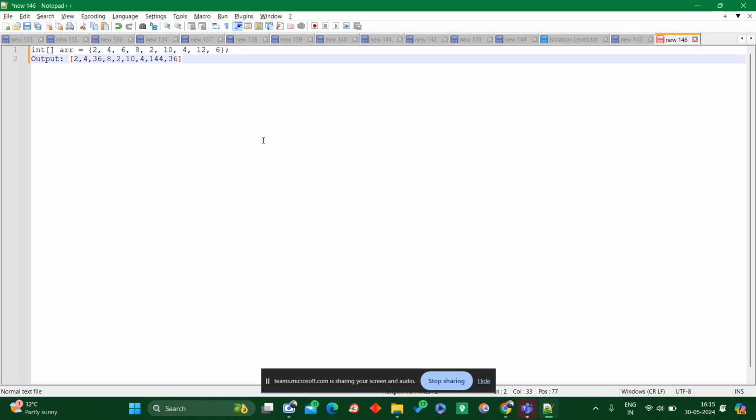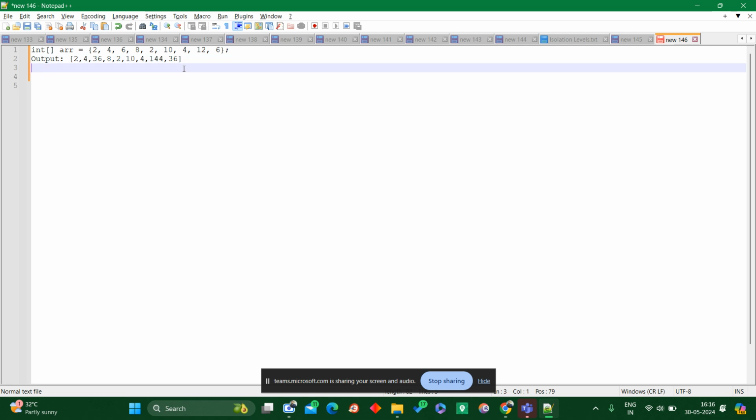Can you see my screen? Yes. I have one input array which contains a few elements, like 2, 4, 6. If you observe the output, if a number is divisible by 3, the output has the square of it. So 2 and 4 are not divisible by 3, so they stay the same. 6 is divisible by 3, so it's 36. 8, 10 are not divisible, so they stay the same. 12 is divisible by 3, so it's 12 into 12, 144. And again 6 is divisible by 3, so 36. Can you write a program using Java Stream API to give me this output?